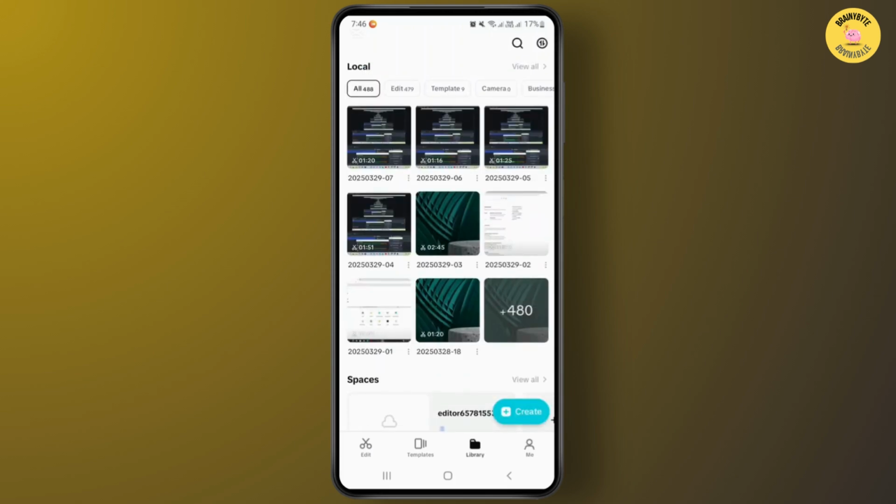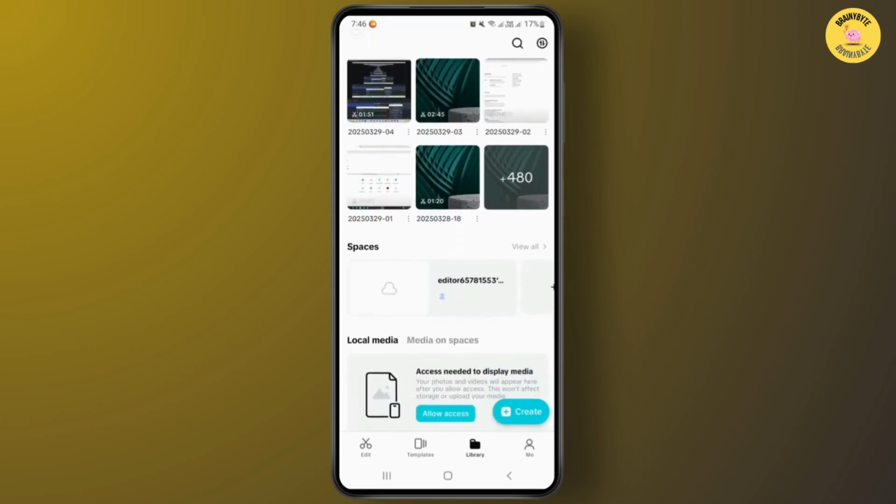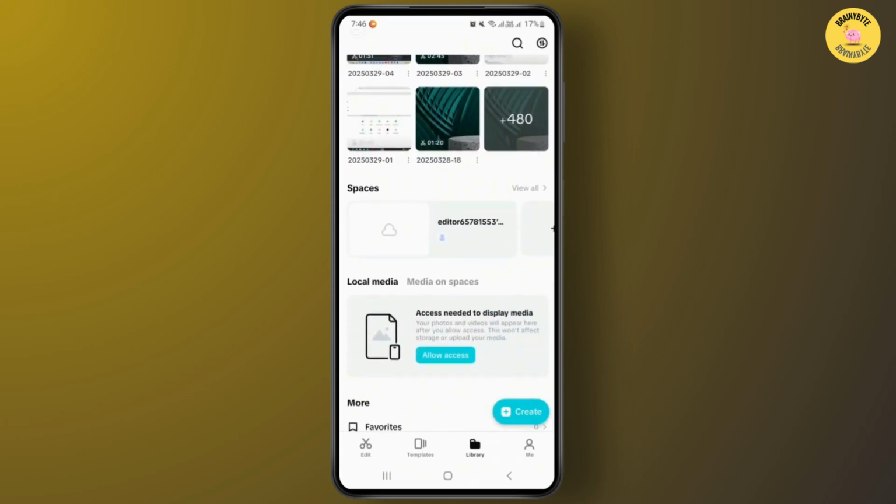Okay, from here you can see all of the projects that you have done. And on the other hand, you'll get options like Cloud Sync or Sync project on your CapCut. You have to turn that feature on, and after that you will be able to see this feature like space. From here you can know your cloud storage.